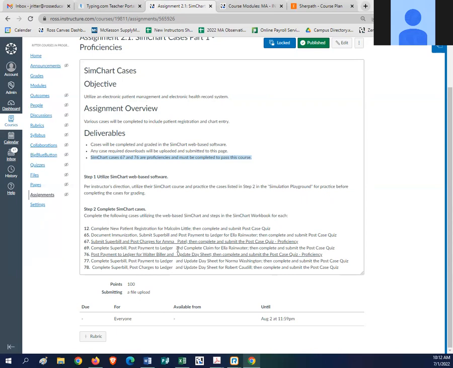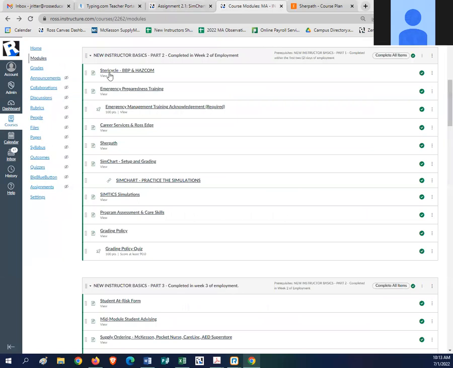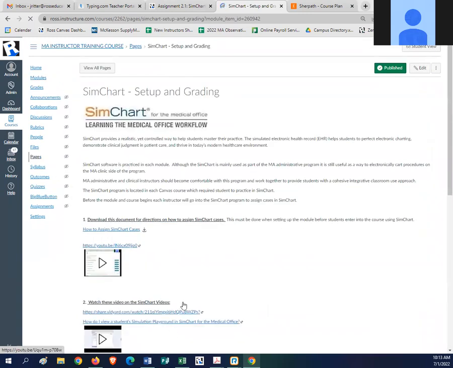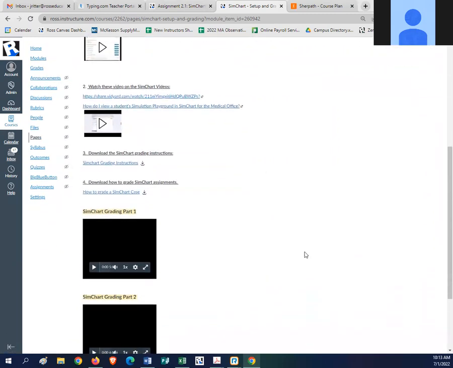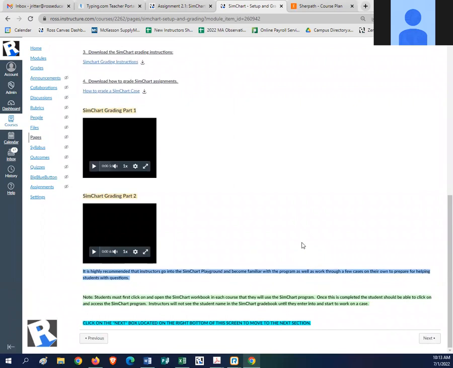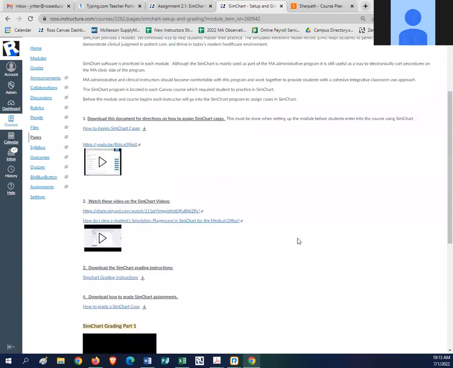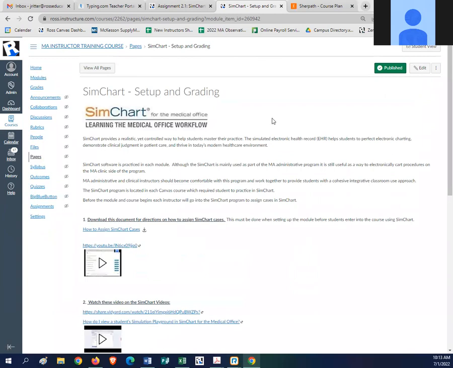They should work on all of these. Our goal, because I know some students are a little bit slower than others, is to finish each and every single one of these in order to complete the total assignment. If you're not sure how to grade SimChart or haven't been into the SimChart program yet, please go into your instructor training course and you can click on SimChart setup and grading. And that will walk you through with videos on how to work through SimChart and how to assign SimChart cases as well as grade them. Please make sure that you're watching these. It'll be very, very helpful and keep you from looking like you're unprepared in front of your students.